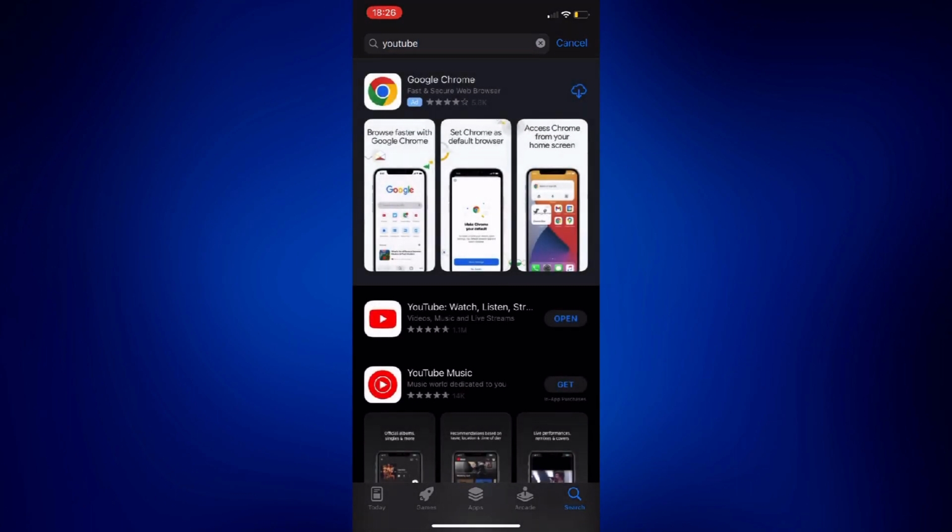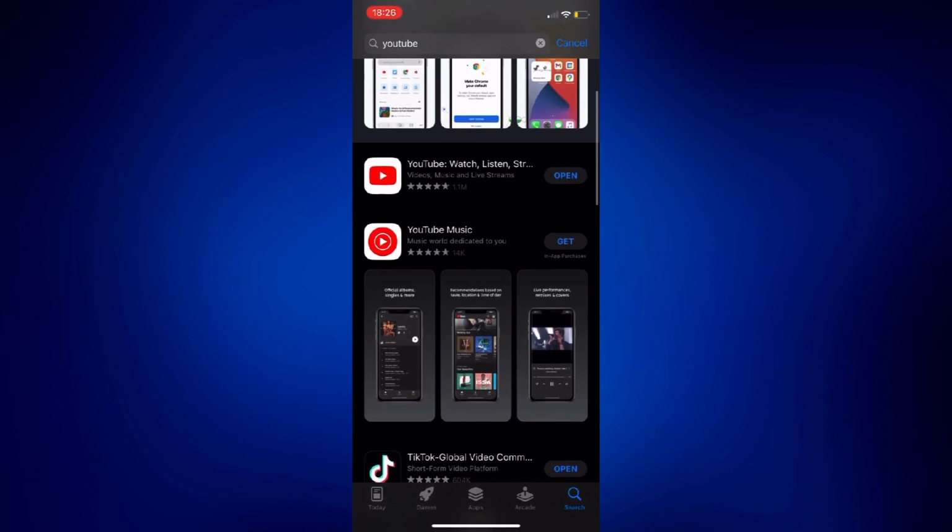Just wait for the results, and as you can see, these are the results I got. I have the first YouTube, watch and listen and stream, or the YouTube Music. So as you can see, since I already have YouTube on my iPhone, I can just open it from here by tapping the open button next to it.